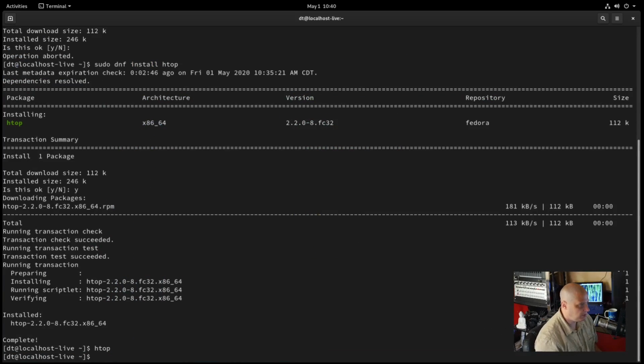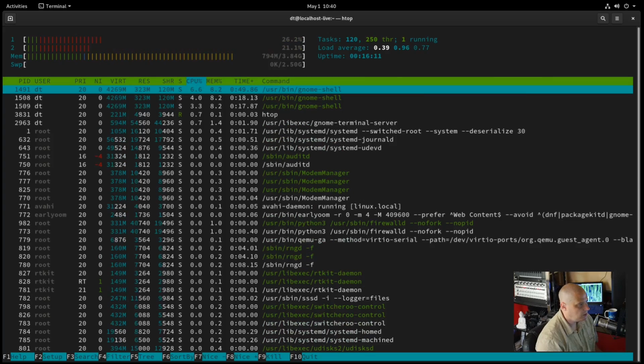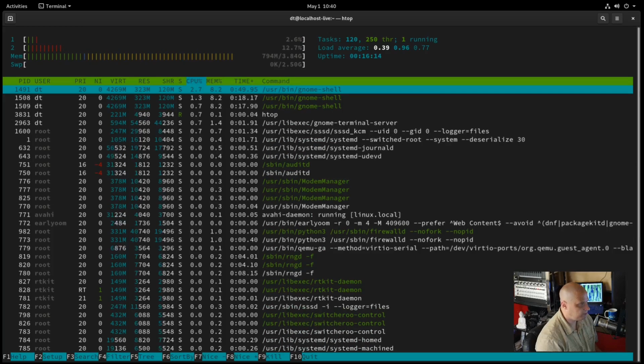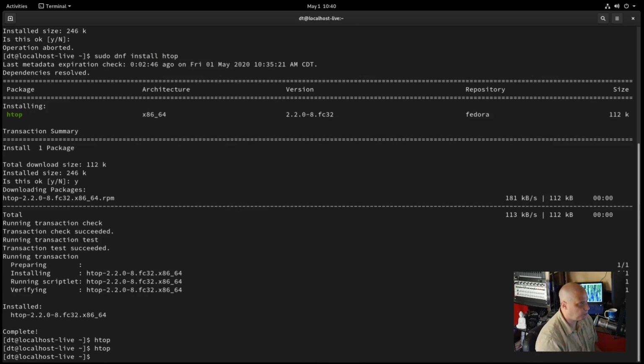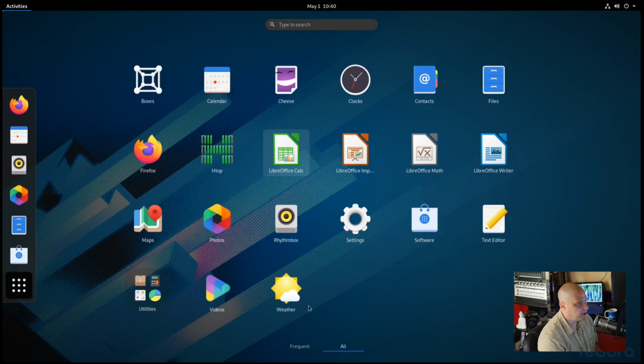That was weird. Let me close out htop. I'm going to launch it again. Yeah, and it's settled back down to just under 800 megs. Yeah, that's pretty good. That's not bad. I'm going to close the terminal here. I'm going to go back into the menu system here.